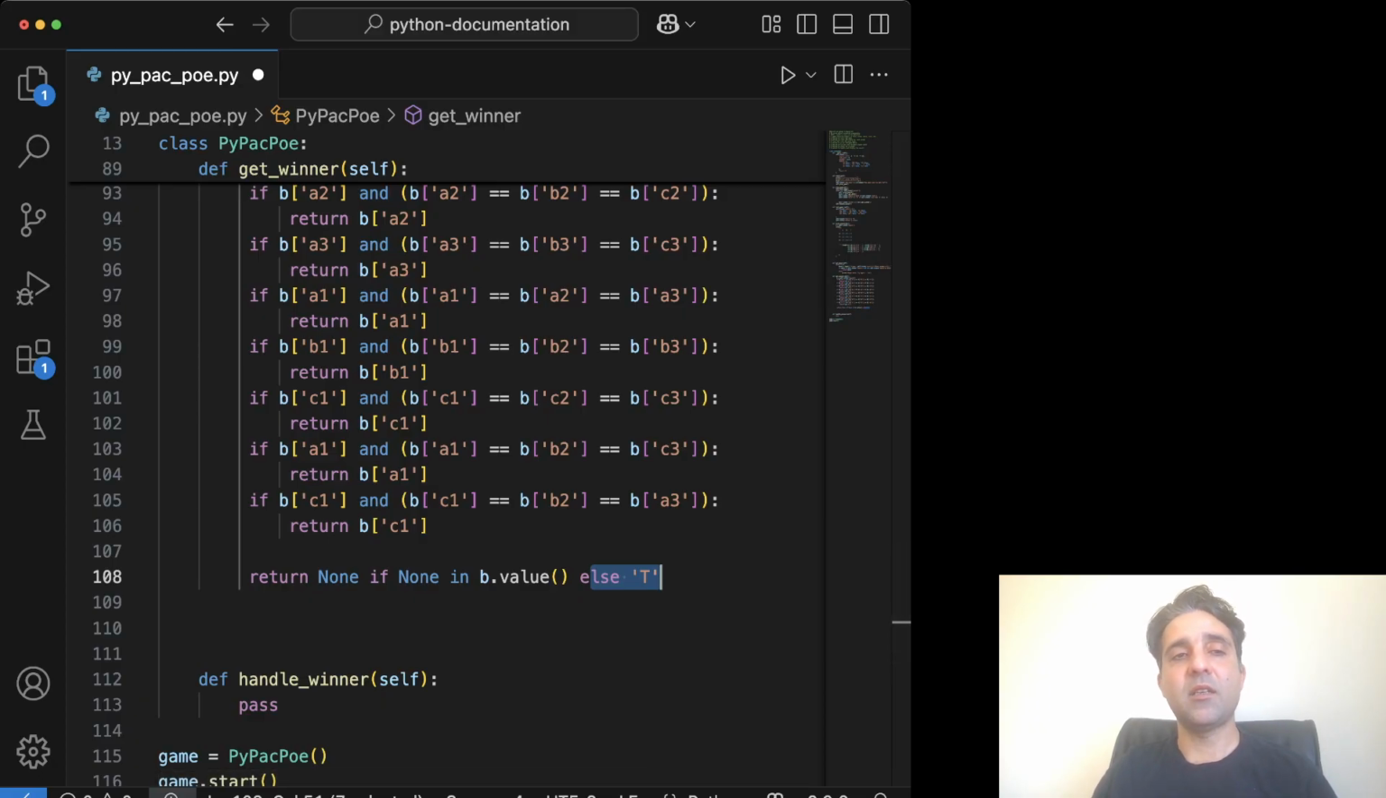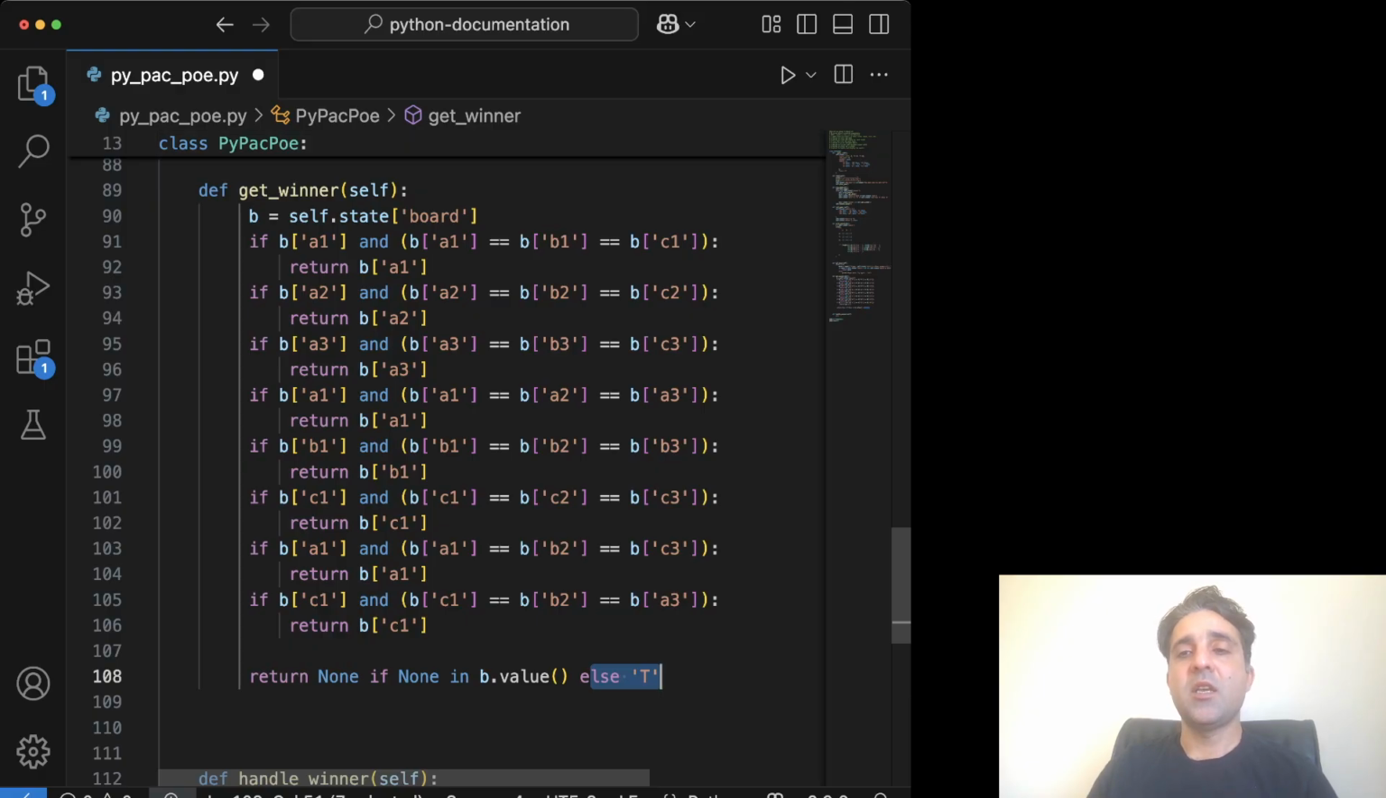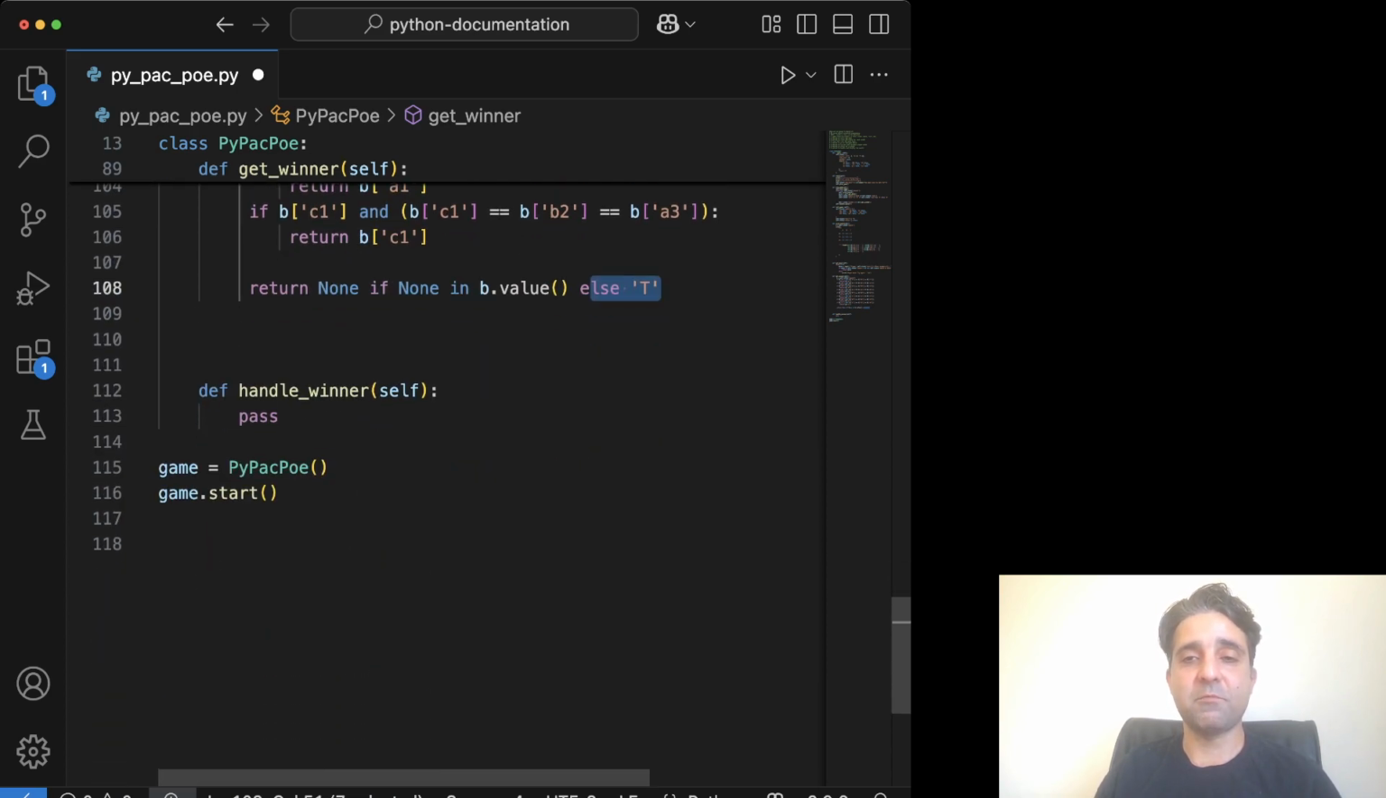So basically, the get winner method here is just a series of checks: does this line have the same symbol in all three spots? If it does, we send back that symbol to say who won. If nobody's won yet and there is a space, return None and keep playing. If the board's full and no one won, return T for tie. So now we know who's the winner. We need to go to the next step, which is the last one. All right.